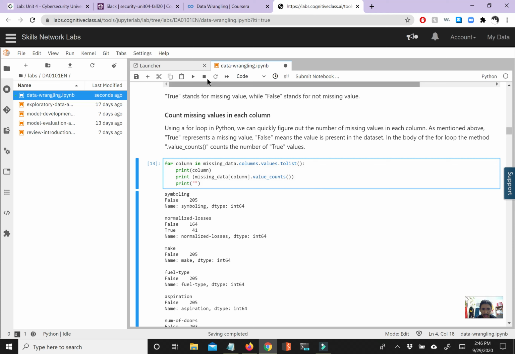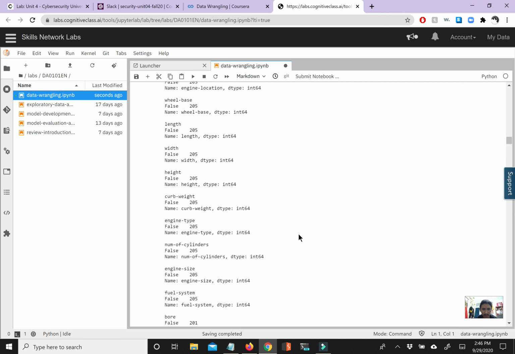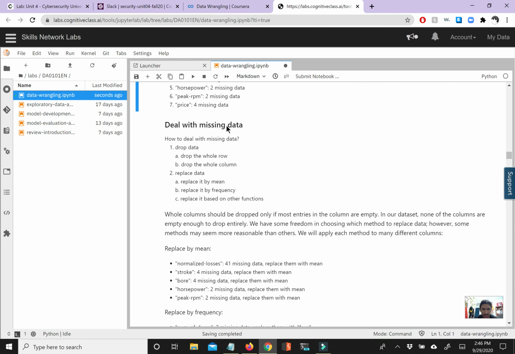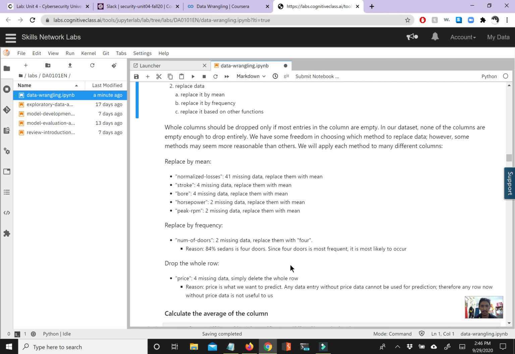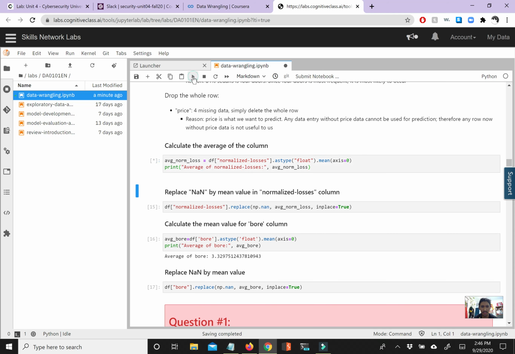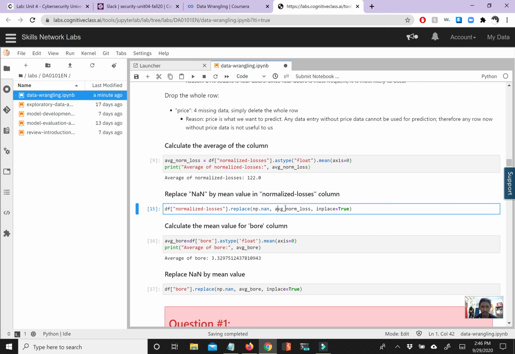We can also iterate to see all the missing values for all columns, how many missing values there are. Now there are ways you can deal with the missing data. Here we could drop the whole row or the whole column. Or we could replace the data by mean, frequency, or based on some other functions. This is one example of replacing by mean values. First you calculate the average, and then you can change. Mean is average, right? So you're going to replace the not a number values with the average. Run it.